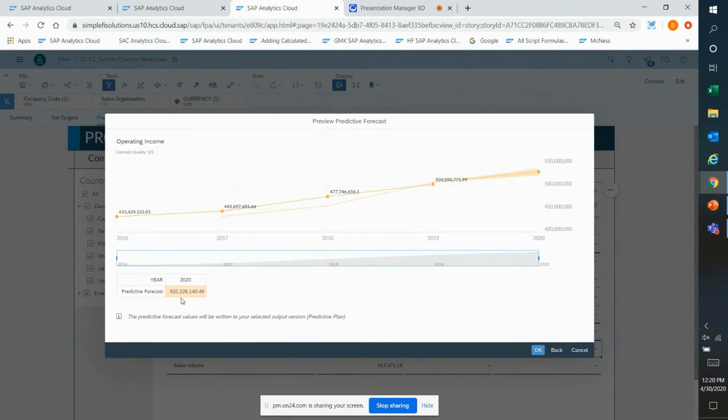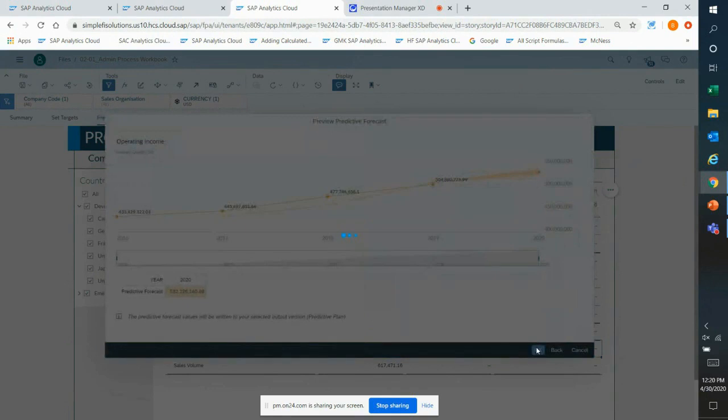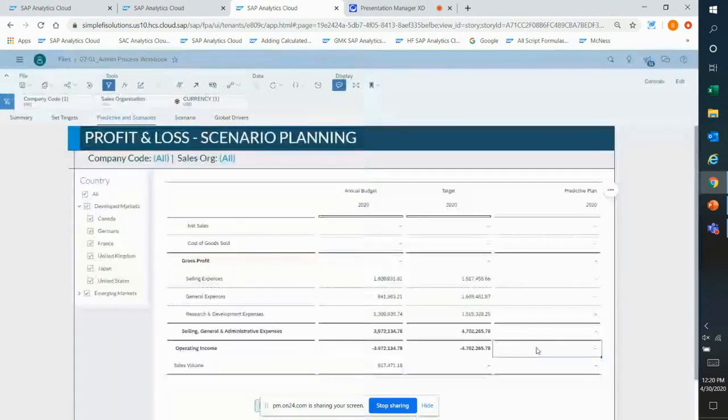So here's what it's predicting for the year, and I can go ahead and say OK, and it will automatically populate my Predictive Plan version. So now, without having to do a lot of work, I don't have to go and compile data in Excel, all the data is here in Analytics Cloud. I was able to run a very quick predictive plan that gives me another source to compare against that annual budget or that bottoms up. So predictive plan being one, obviously target being the second one.